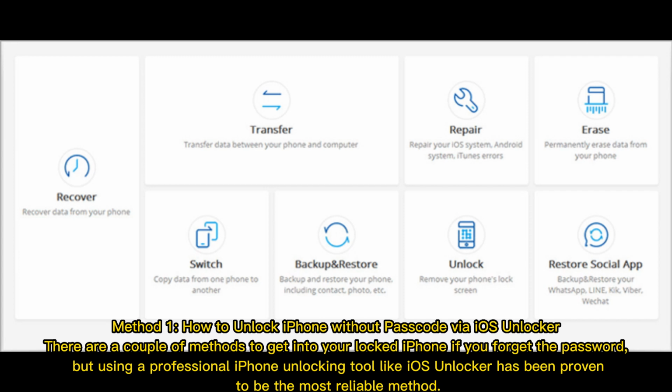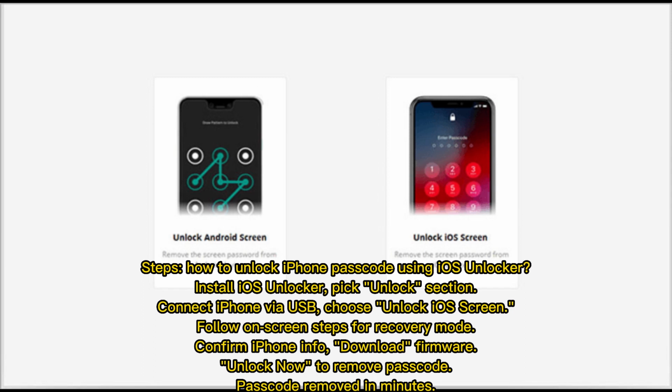There are a couple of methods to get into your locked iPhone if you forget the password, but using a professional iPhone unlocking tool like iOS Unlocker has been proven to be the most reliable method. Steps: how to unlock iPhone passcode using iOS Unlocker. Install iOS Unlocker, pick Unlock section, connect iPhone via USB, choose Unlock iOS screen. Follow on-screen steps for recovery mode, confirm iPhone info, download firmware, unlock now to remove passcode. Passcode removed in minutes.